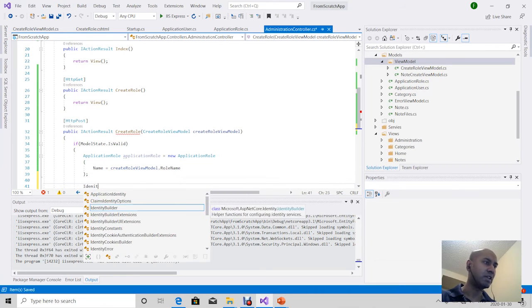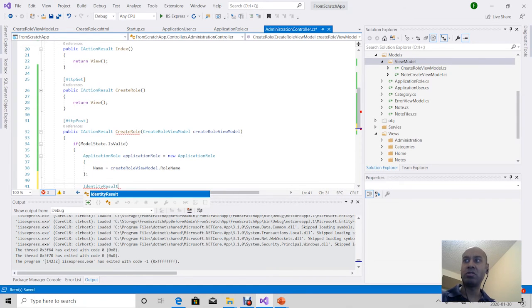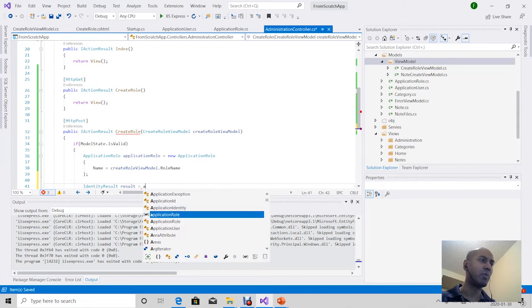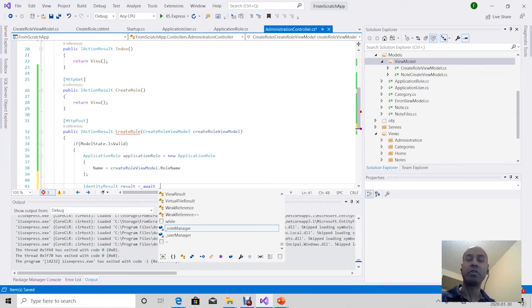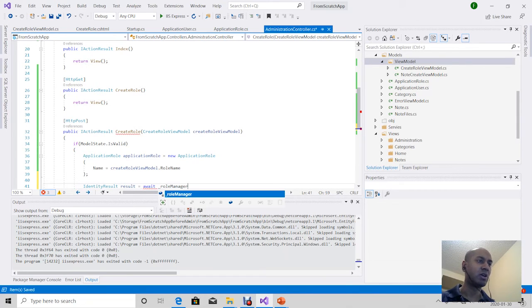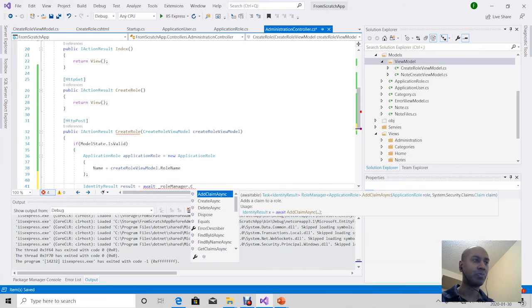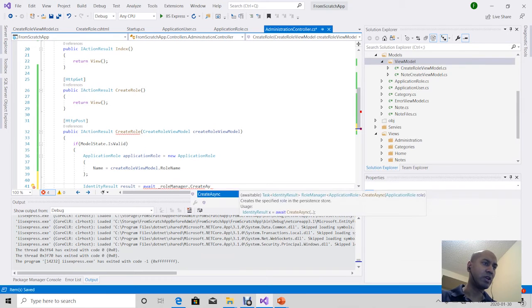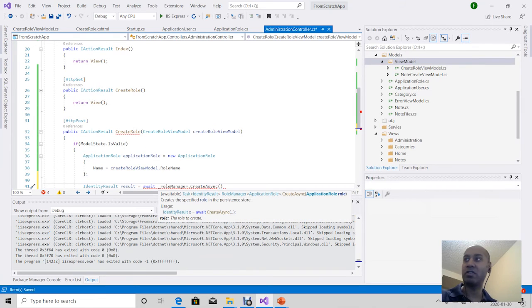Next, we're going to create an identity result and see whether it's possible to actually create this role by giving it to the role manager. And if you recall, the role manager is what allows us to actually create roles in identity framework. It gives us access to modifying and working with them. We use create async and then pass in the application role.